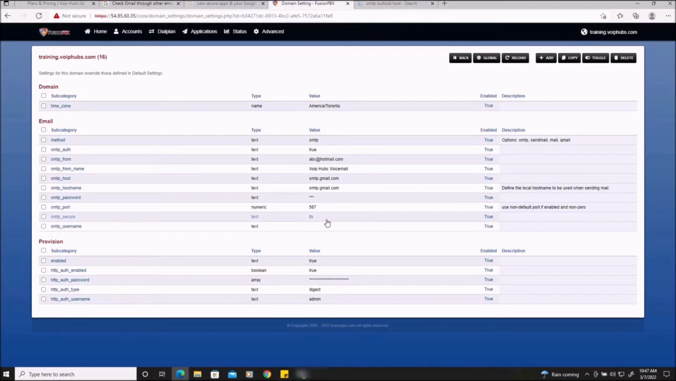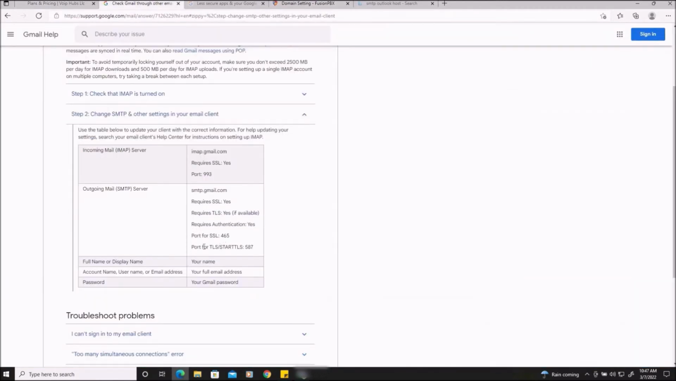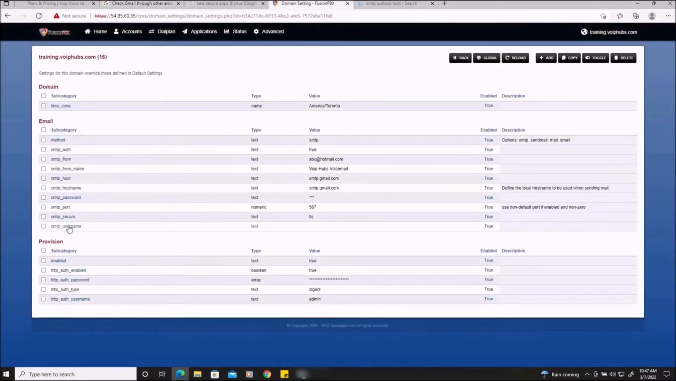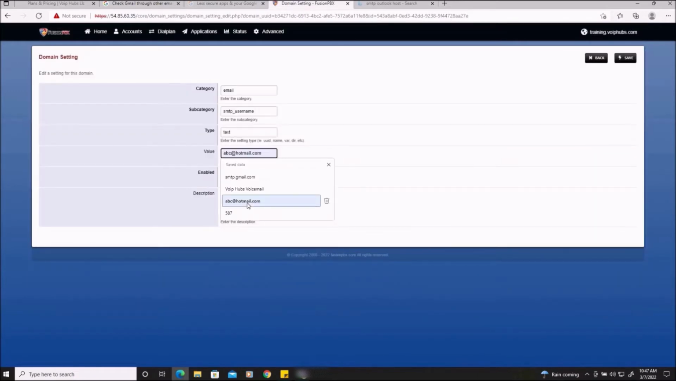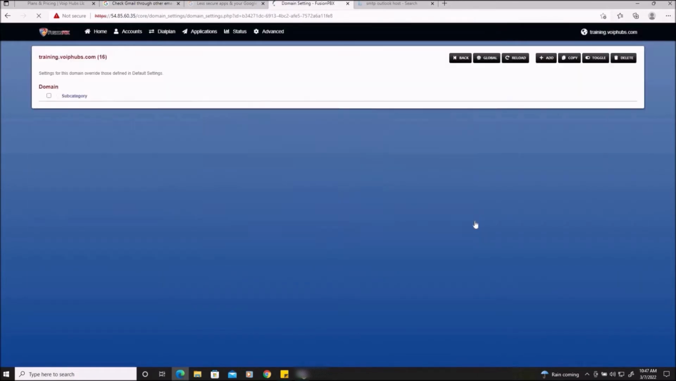SMTP secure TLS. That's if your email server uses TLS. For Gmail, it does as well, and you can see that for Gmail through this aspect right here. It says port for TLS, which simply means they use TLS. And then the last aspect is SMTP username, and this is basically just your email that you're using to send or forward the voicemail to. Just basically put it on again, and we've put it up here for the SMTP from, and we will just duplicate it in the SMTP username. So it will be abc@hotmail.com.